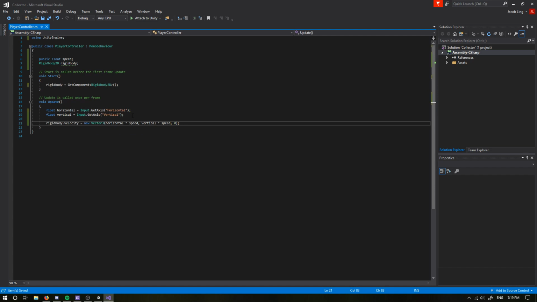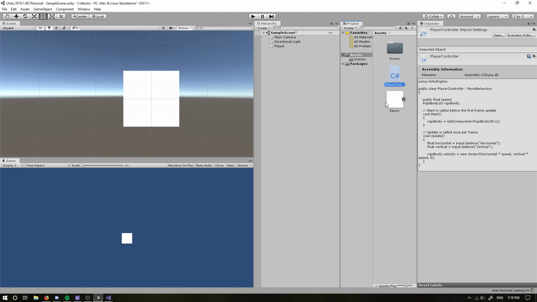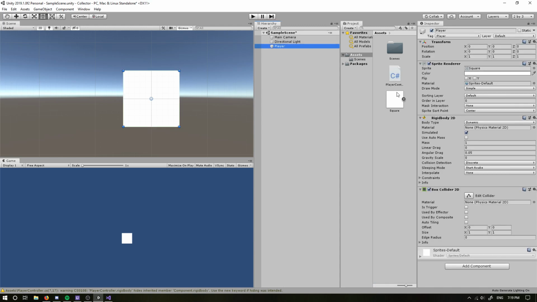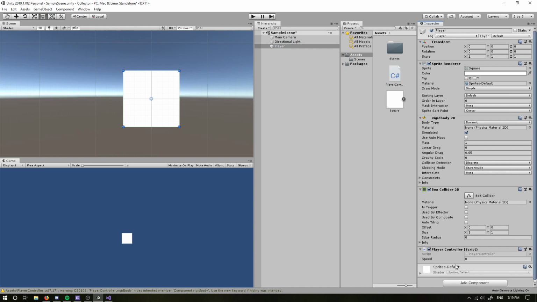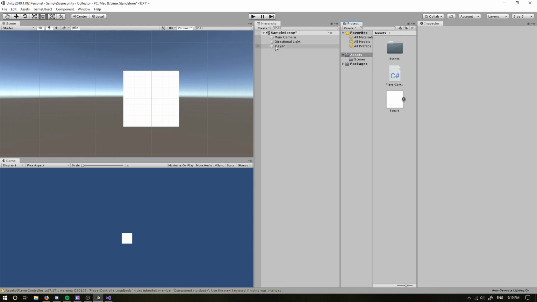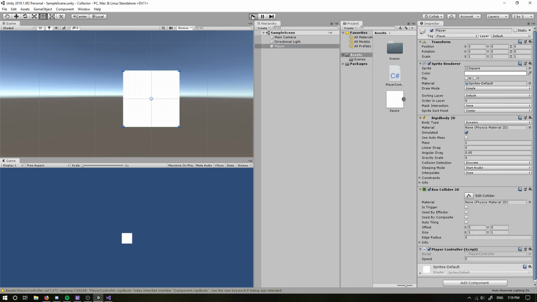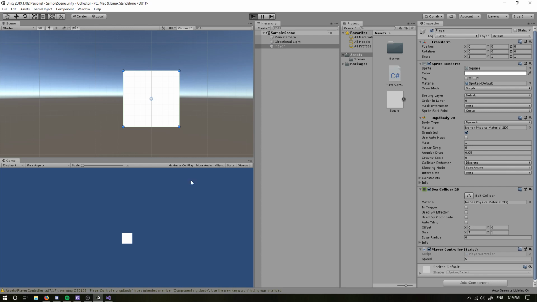So make sure you save your code, go back into Unity, and before we can hit play or do anything, we must go to the player. And we need to add this script in. So if you just drag it in on the right, perfect. And we need to set our speed. Our speed, I'm going to set to 5. It's generally pretty good.